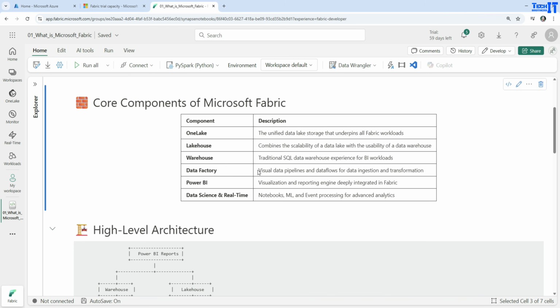Data Factory is the visual data pipelines and data flows for data ingestion and transformation. Whatever capability the Data Factory ETL tool has to create different pipelines, we will be able to use or create those pipelines here in Fabric as well. They will be pretty much exactly like Data Factory pipelines.